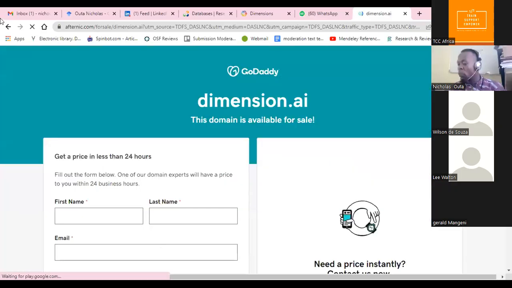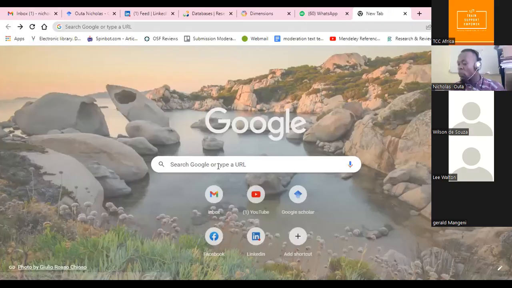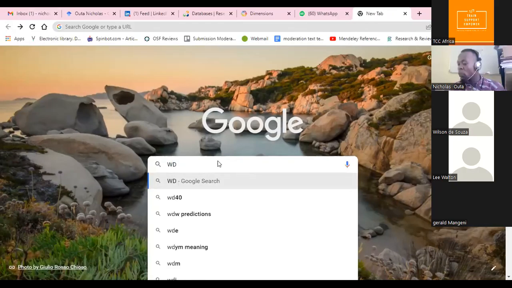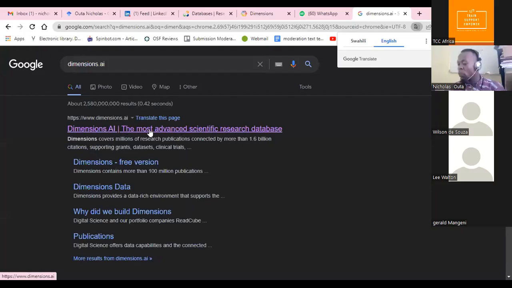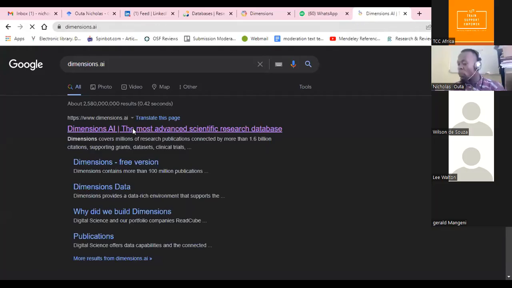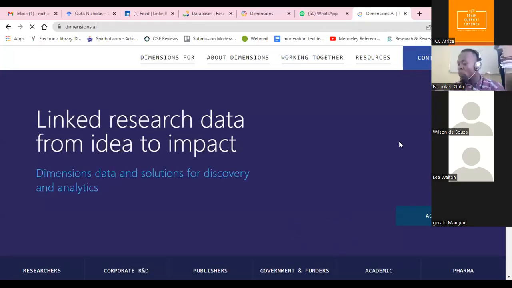Once you type dimensions.ai, it's still loading. No, sorry, that is not what I want. Dimensions. This is what I want. So when you type dimensions.ai or Dimensions AI, this is what will come up. I hope everyone is seeing my screen. Then you click that first option. Once you click on that first option, this is where it will take you. It's still loading.